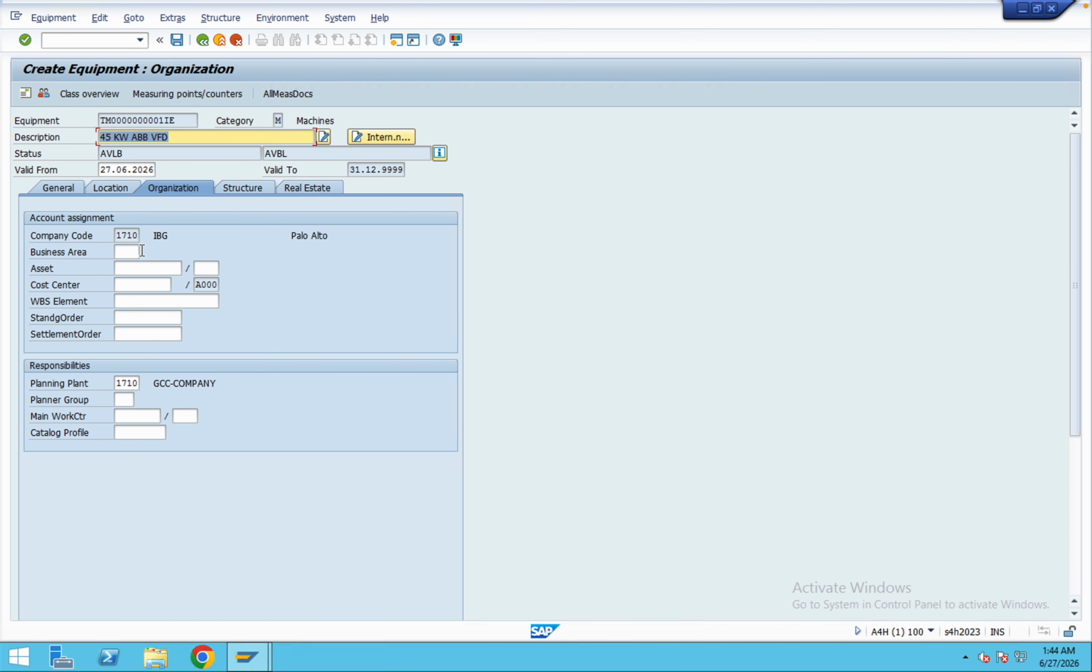Then the organization tab. Business area is mandatory. Since it is already assigned for my plant, company code, I'm just giving the cost center. The cost center is also assigned. The WBS element and this cost center will be decided by FICO, and they will create them, and we can use them in the PM module. And the planner group is already created, B1, which represents electrical, and the work center plant.